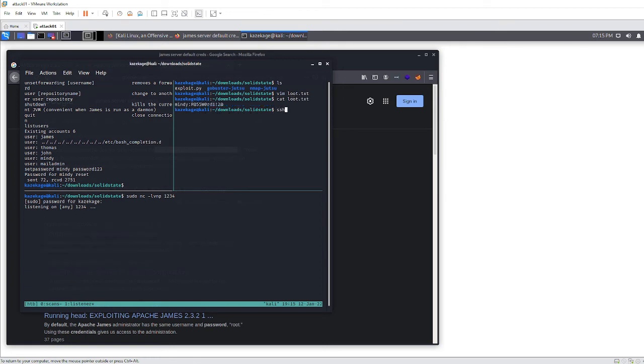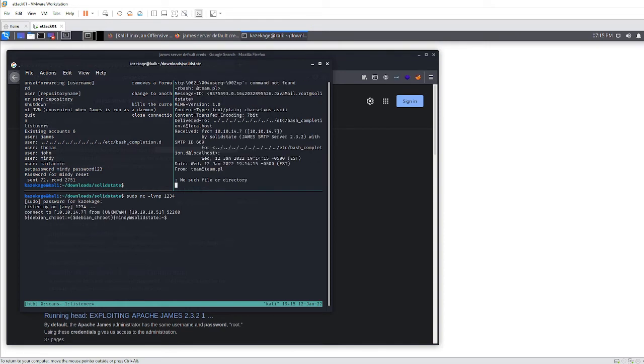So let's go ahead and try to SSH into Mindy's account. So we'll do SSH Mindy at 10.10.10.51. It may ask you to accept that fingerprint. So just hit yes and then hit enter. And if you've done everything we've done so far and it's working smoothly for you, you should have a shell right here that popped up, connected to our listener.